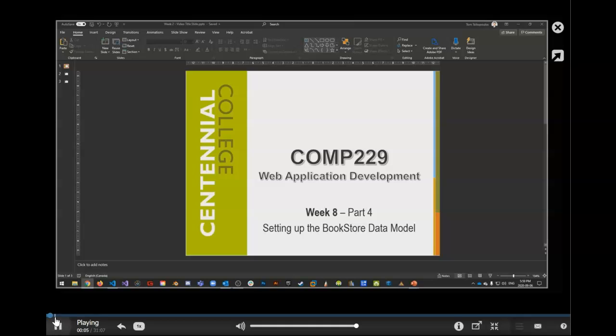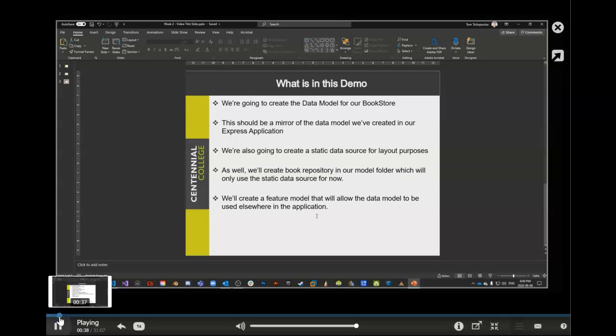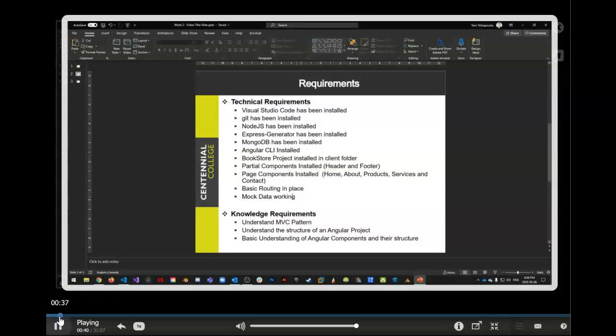All right, welcome back. We copied data, and we also created some additions to the Express application that we created earlier. We're also going to create some static data sources for layout purposes only. And we're also going to create something called a book repository, which allows us to link our data model to the static data source. And this is all in prep for what we're going to create.